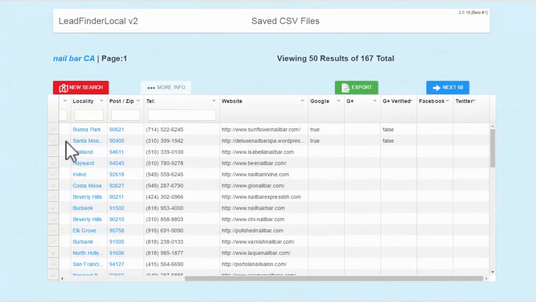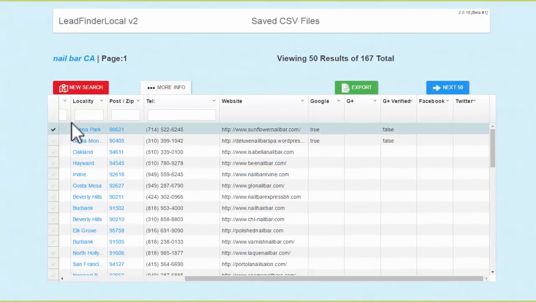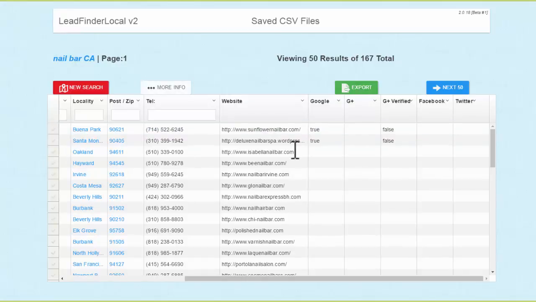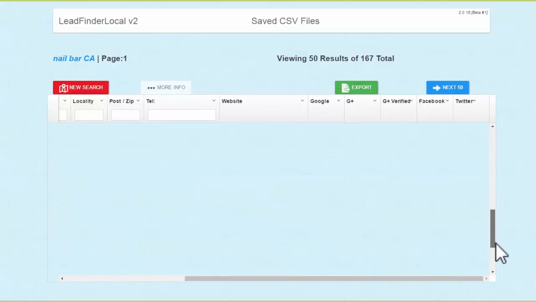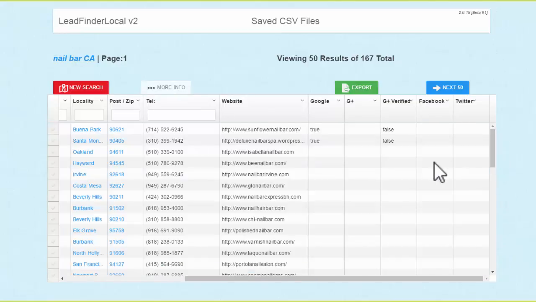And each time as we do each of these extra searches, where it finds additional information, it will add and populate the grid here. So if you go through all these, you'll end up with a grid populated with whatever's available. So in this particular case, it's found it on Google My Business. It hasn't found a Google Plus page. It doesn't appear to be verified, and it hasn't found a Facebook and Twitter page. So these will be filled in depending on what data is found. Okay, that covers pretty much everything that's going on with Lead Finder Local version 2. I'll leave you to work with that yourself.